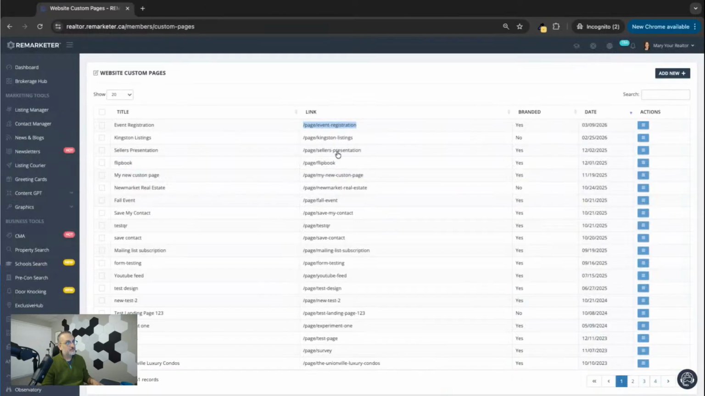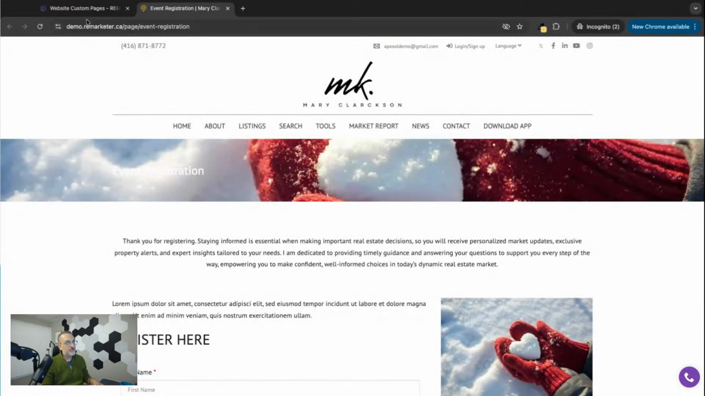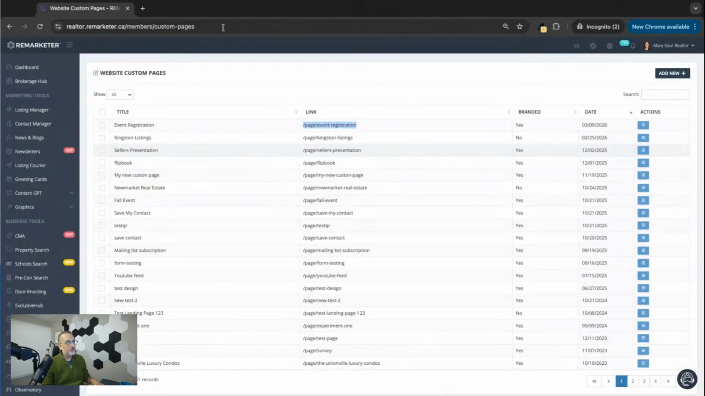Another way to get to this URL, obviously, is the easy way. You just click on Actions and select View, and it opens the landing page for you. Here it is. This is the URL for the landing page, which you could use for your ad campaign or marketing campaign, so that people can come to this registration form, to this landing page, to do whatever it is that you require them to do. In the case of today's session, register.